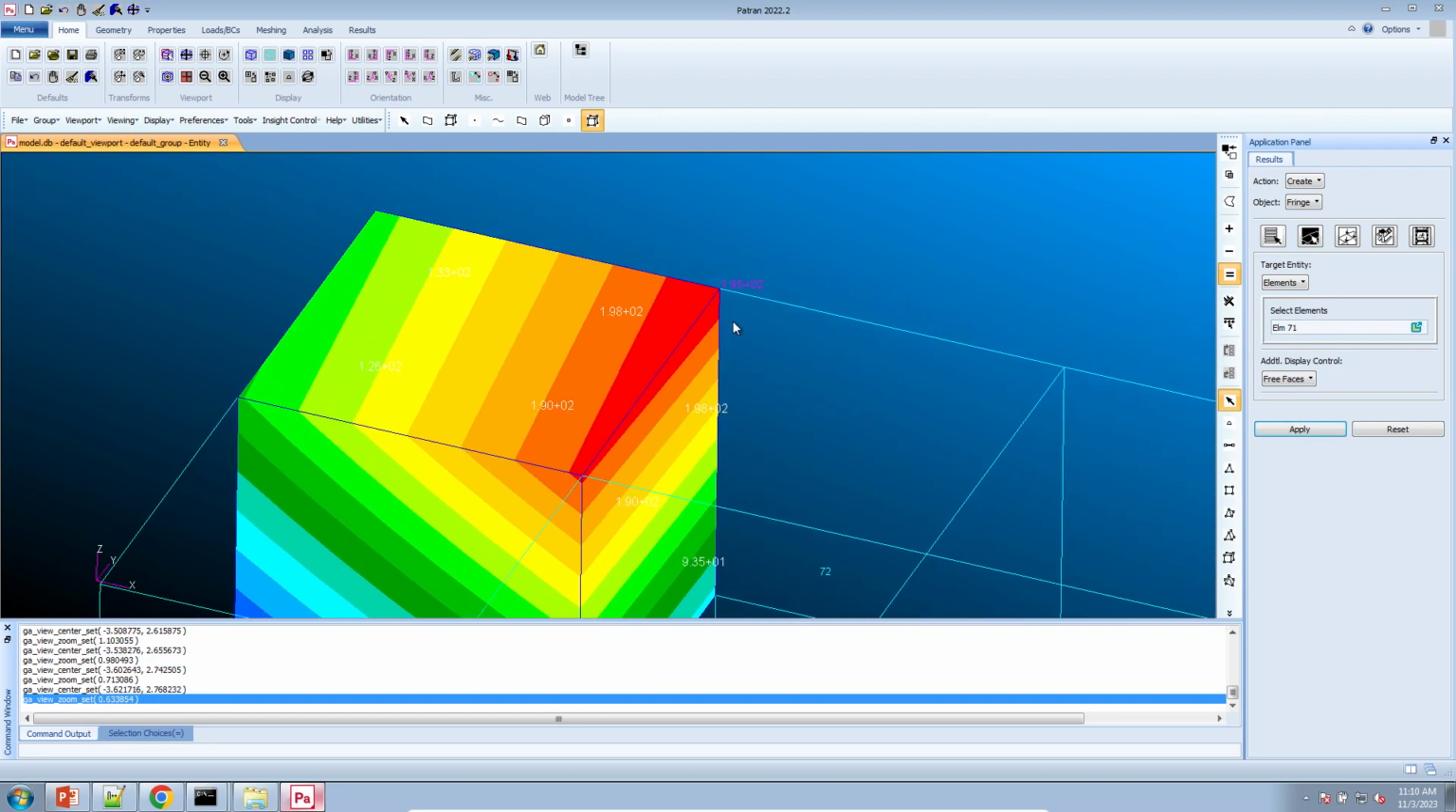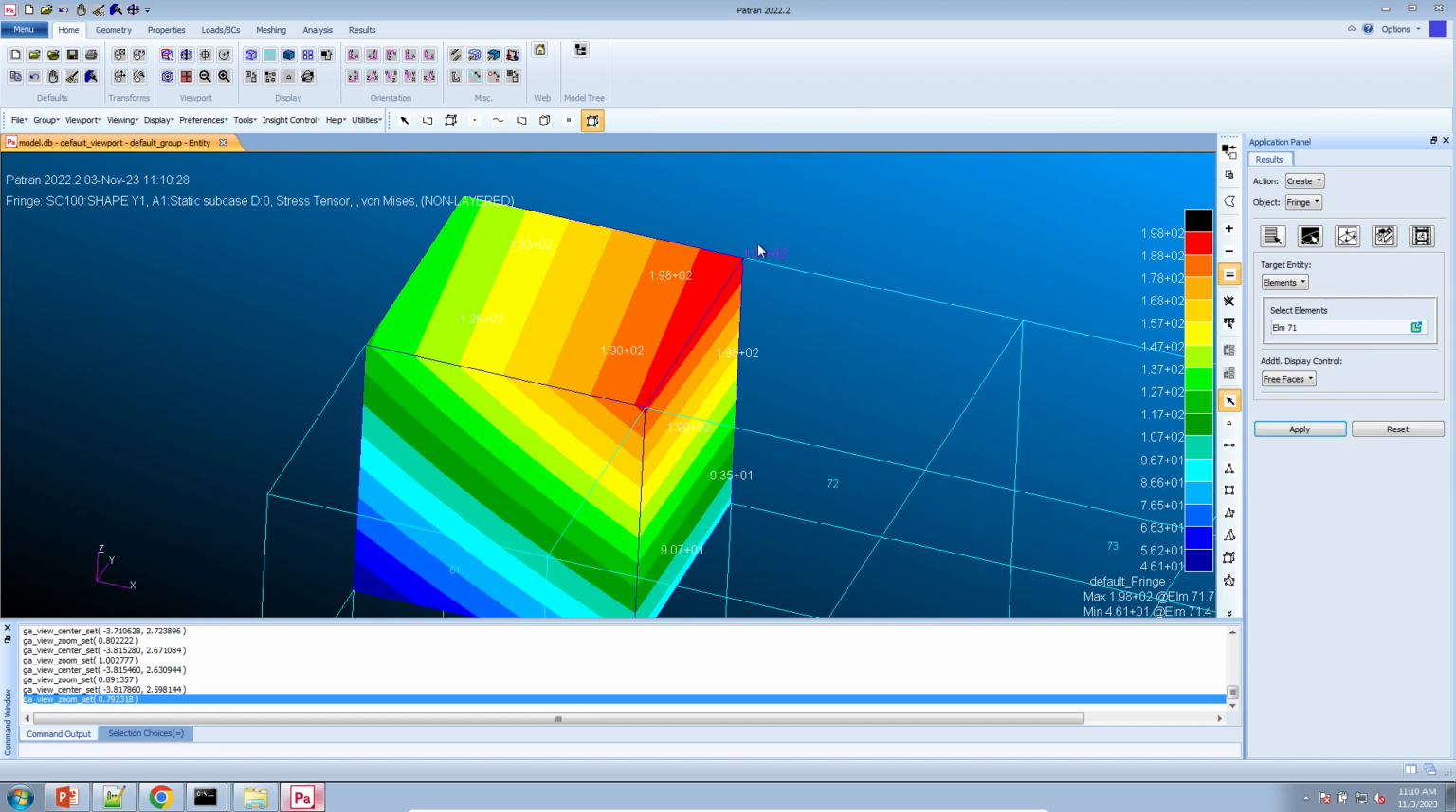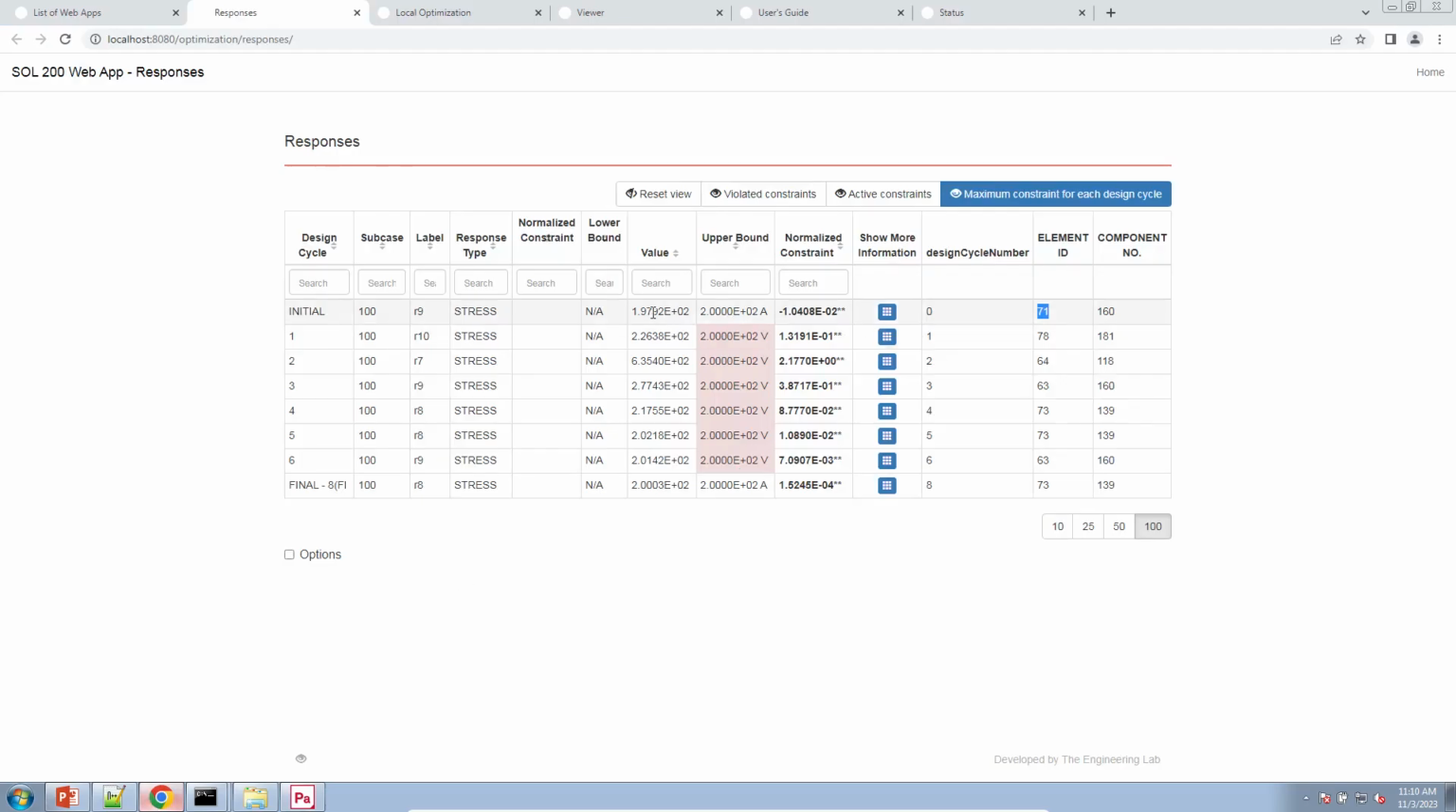Let's zoom in a little. Here you're going to see that the max von Mises stress at one of the corners of the element is 198 and matches the value that we have here in the F06 file.